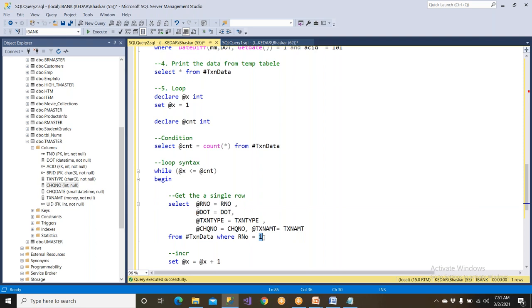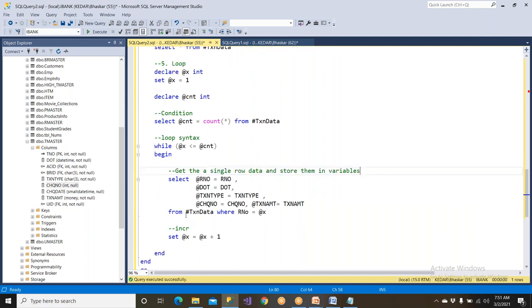Now this is what is called @X. Why? Because when the loop starts, the X value is equivalent to 1. 1 means the first row data will go to here, right? So this gets the single row data and stores it in variables. Why are we going to store them? Because I would like to print them here. So after you read it, immediately you print it.